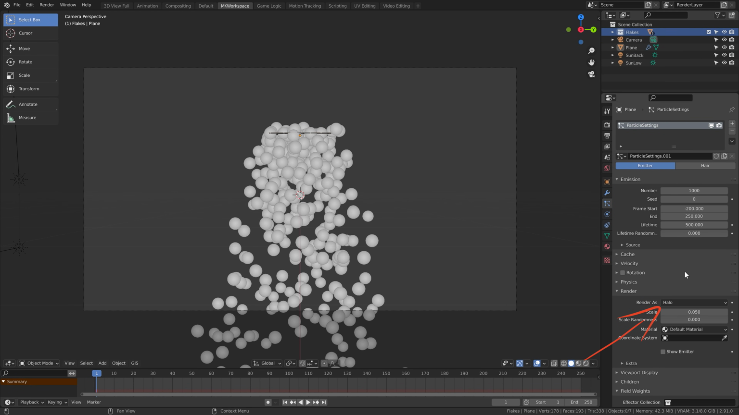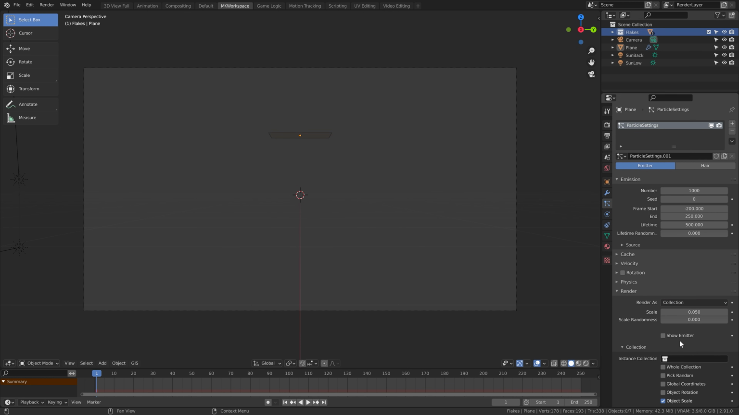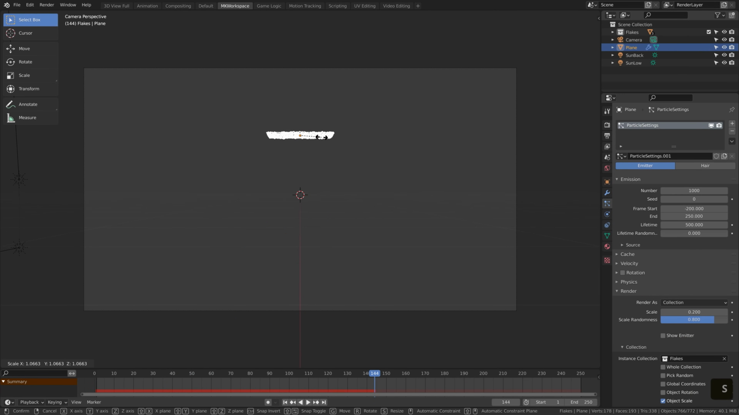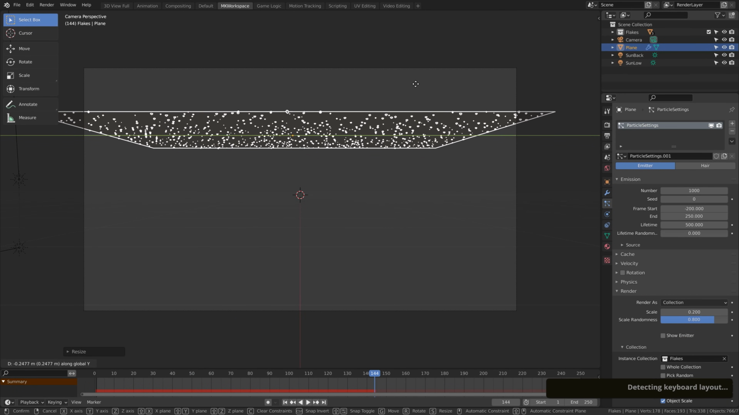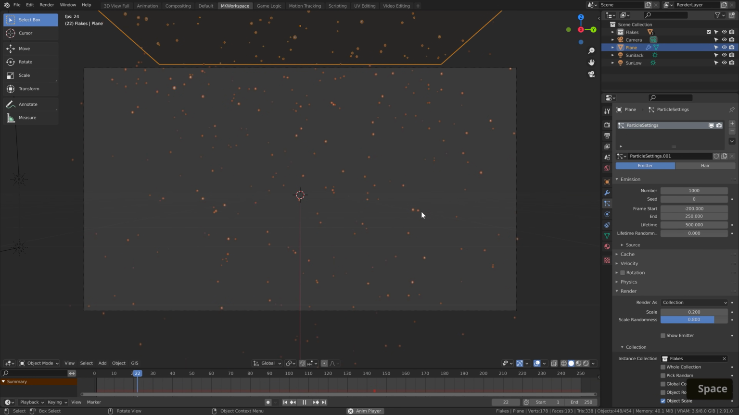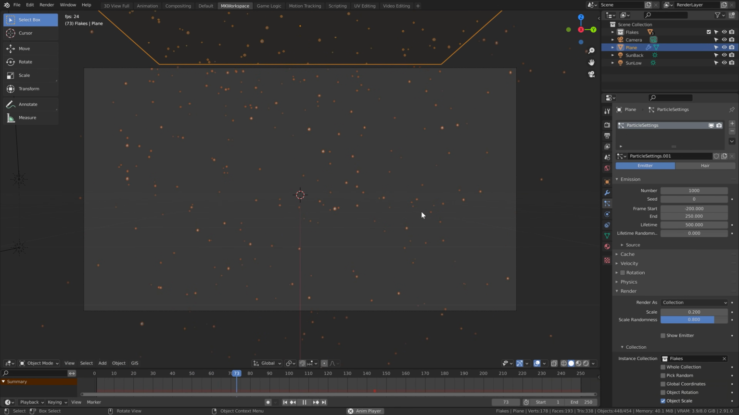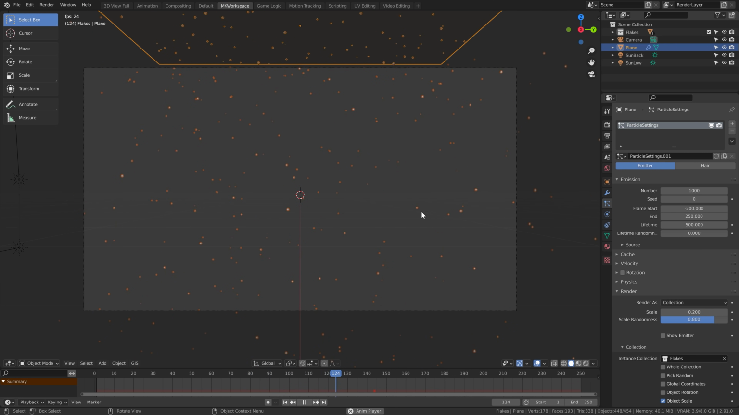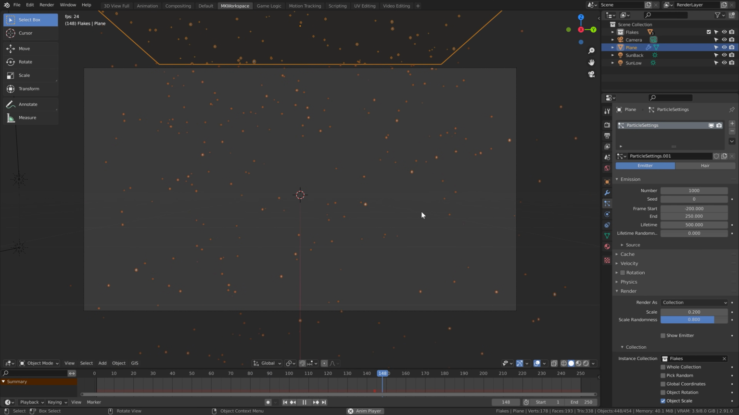Here, just switch this option for it to render a collection and choose the flakes down here. Adjust their size, something like 0.2 worked for me, and even adjust the scale randomness to 0.8. You can also scale the plane at any time, it will not change the look of your particles, only adjust the emission area. Okay, two more things remain, making the simulation a bit more interesting, and also adding some shader to the flakes.